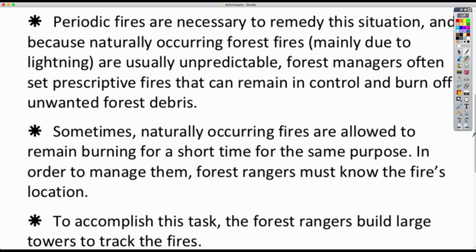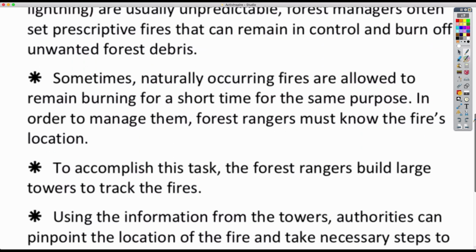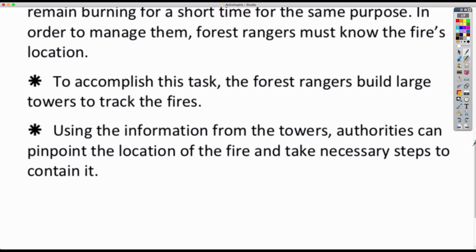Again, we're still up here. Natural fires are unpredictable. They're usually caused by lightning, but there's no way to know when it's going to happen, and then you can't plan to contain it so that it's doing something positive and not the negative parts. So they will intentionally set controlled fires. If a naturally occurring fire happens, they might let it burn to serve the same purpose as long as they have the resources to manage it. They also set up towers to track fires, because they have to be able to see it. Using the information from the towers, they can pinpoint the locations and send out crews or whatever resources they need to address the issue.